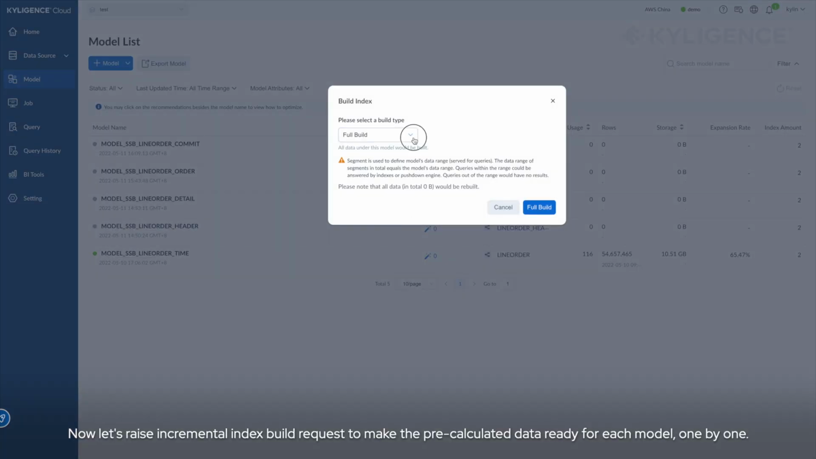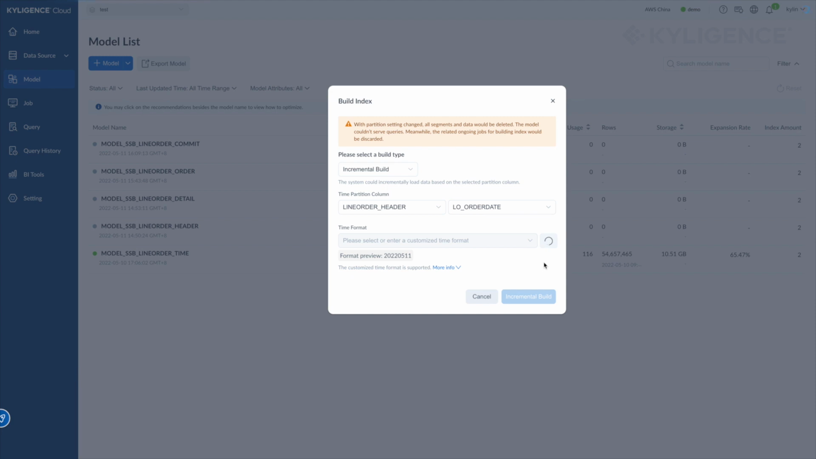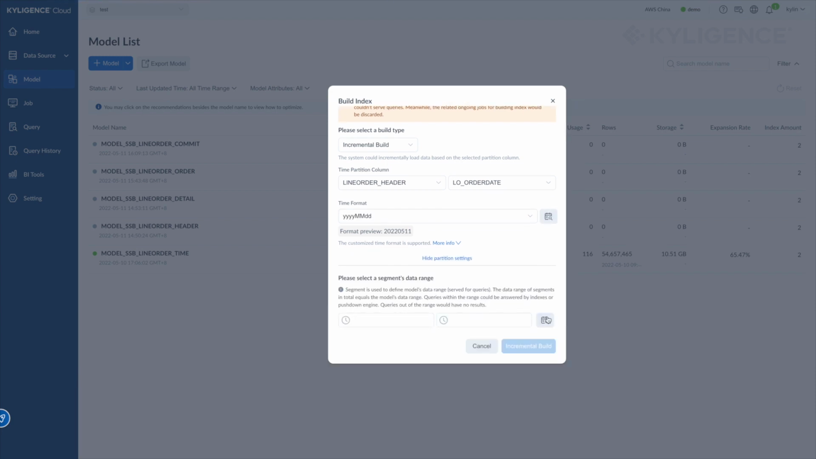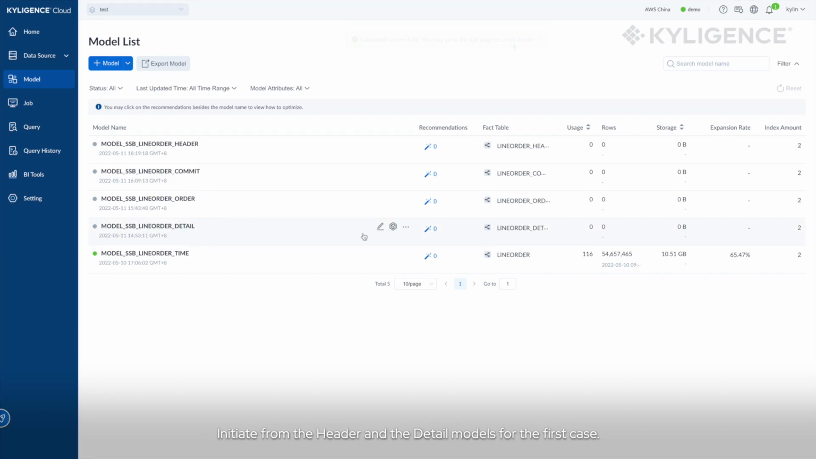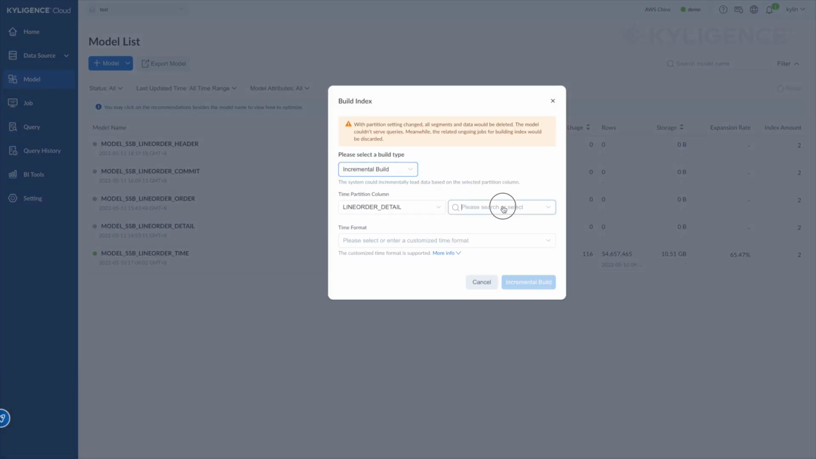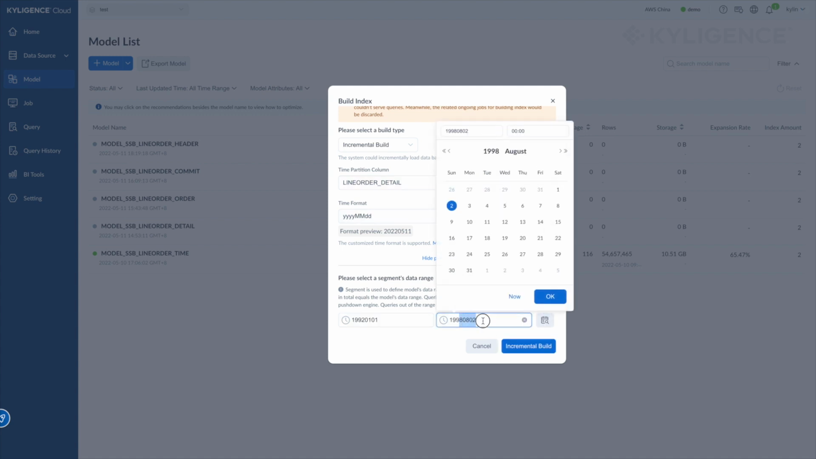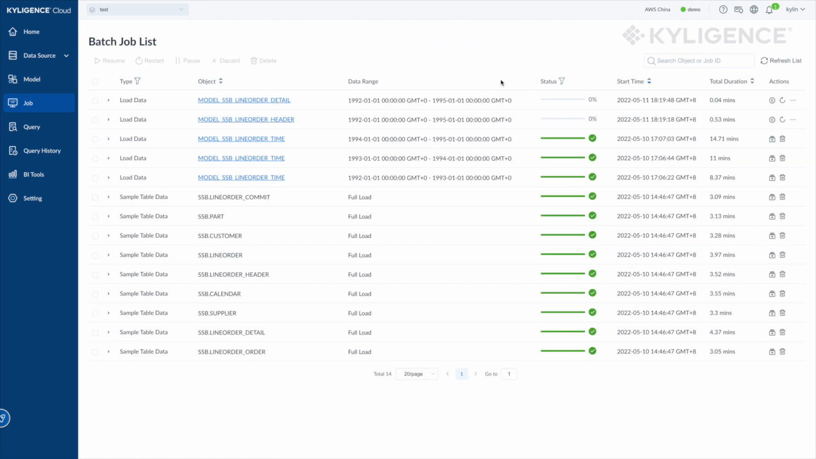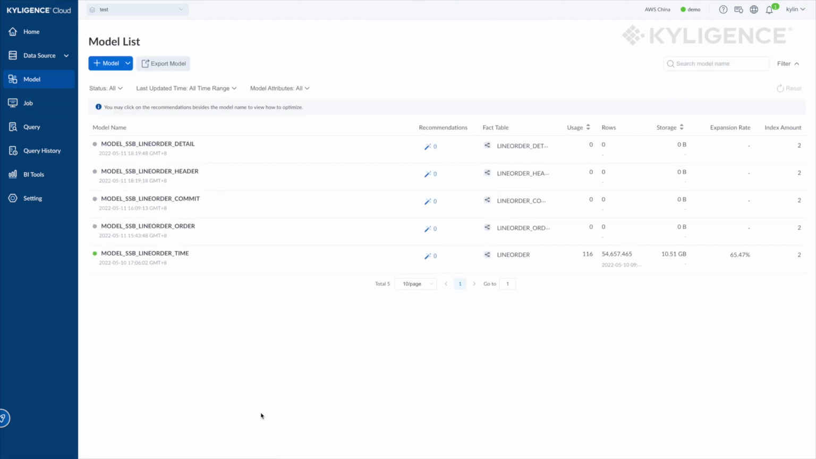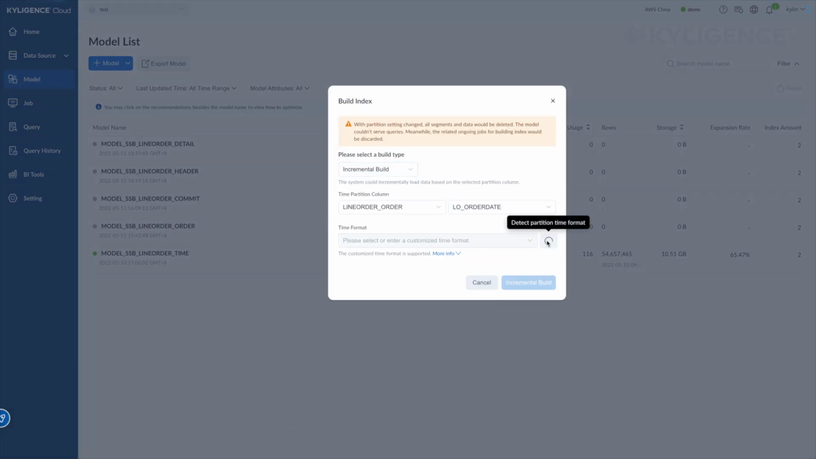Now let's raise incremental index build requests to make the precalculated data ready for each model, one by one. Initiate from the header and the detail models for the first case, and then deal with the order and the commit models for the second case.